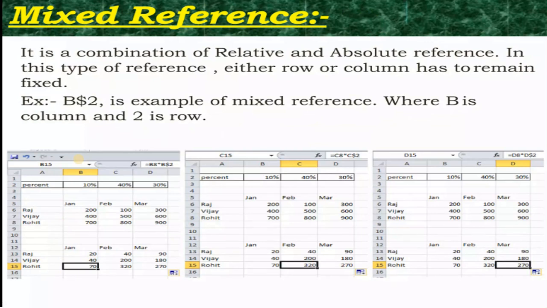Next, last in this category, we have the mixed reference, and as the name suggests, it is a combination of relative and absolute reference. In this type of reference, either the row or the column has to remain fixed. So here B is relative and $2 is the absolute reference. B is the column and 2 is the row number. I'll show you all three with an example.